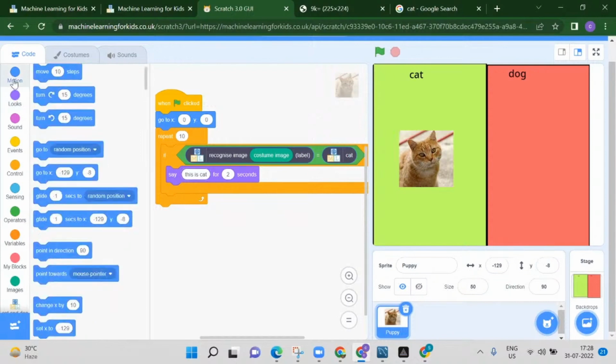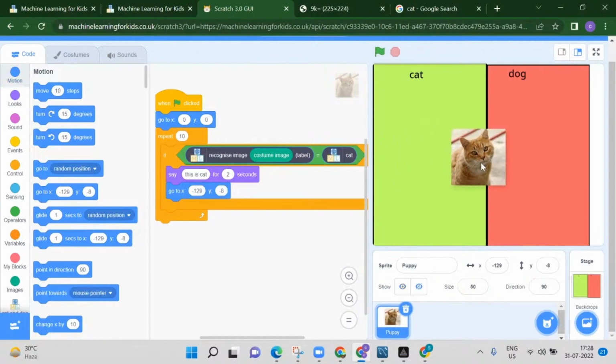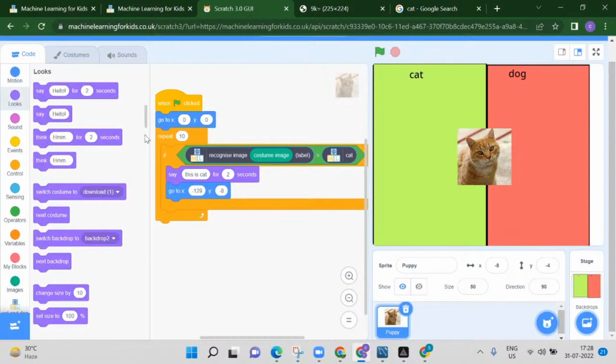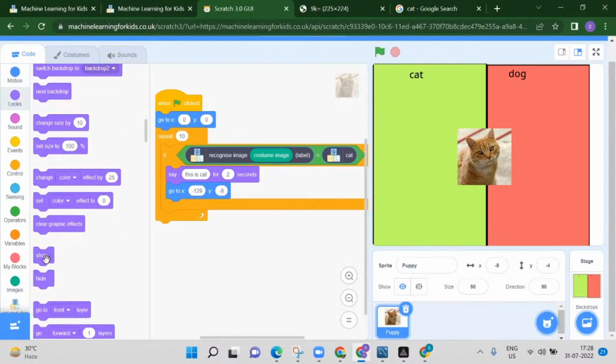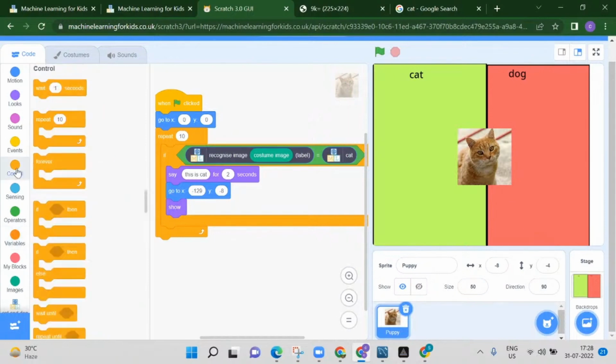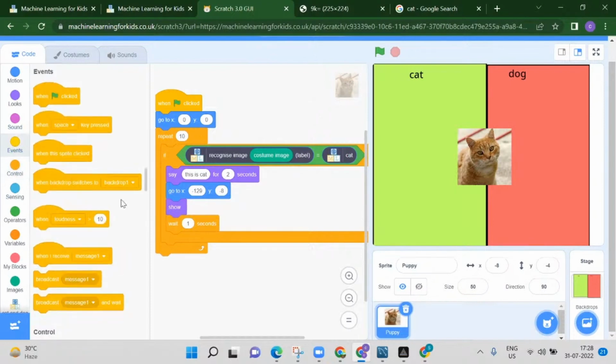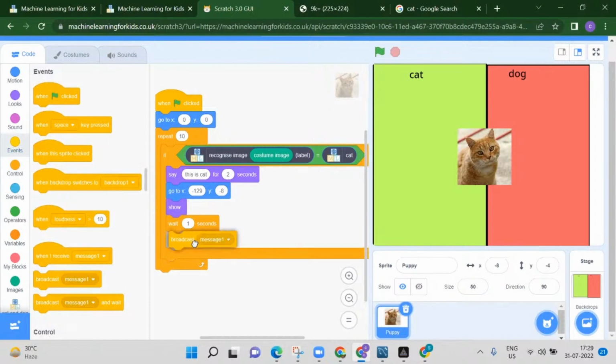Okay, so again you have to come to the motion. Take this go to x and y, and here I will take this now. After that we have to show this cat. So you need to just go to the looks. You will get your show block here. All of you remember where you will get every block. After waiting some seconds, now we want another image, right? So for that you need to go to control. You have to wait for, suppose, 1 second. Then we have to broadcast one message. Where will we get our broadcast? Inside the event, we have to broadcast, suppose, message 1.